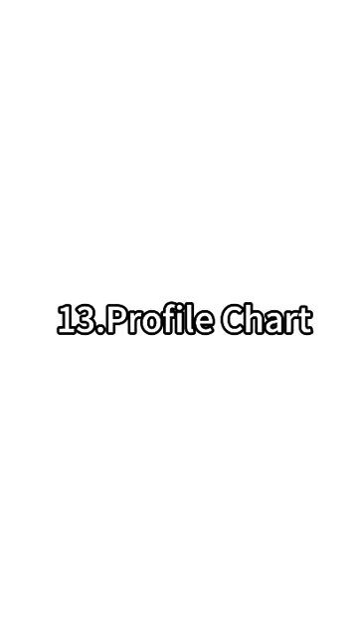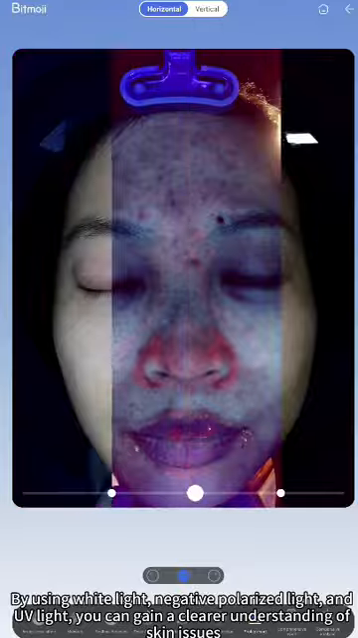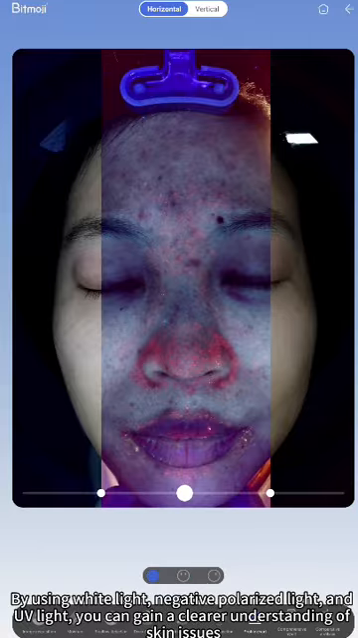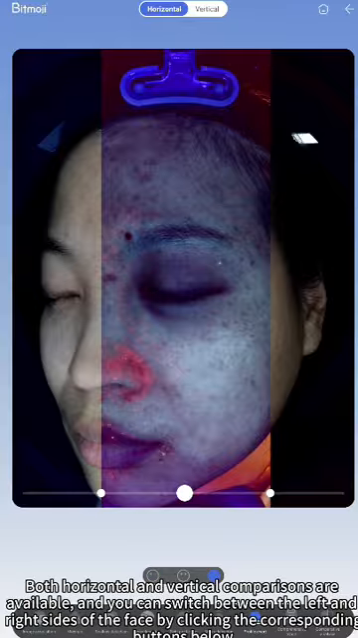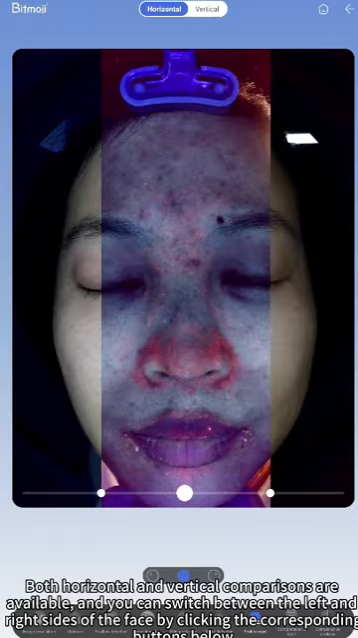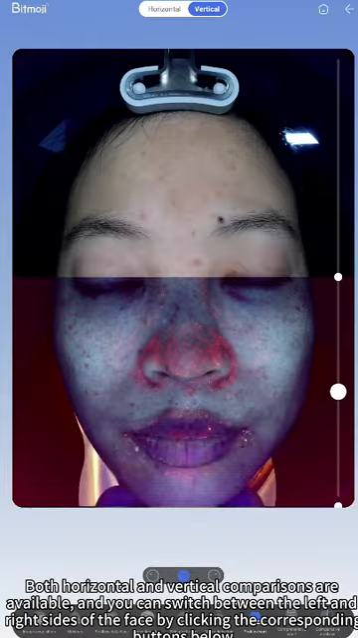13. Profile charts. By using white light, negative polarized light, and UV light, you can gain a clearer understanding of skin issues. Both horizontal and vertical comparisons are available, and you can switch between the left and right sides of the face by clicking the corresponding buttons below.